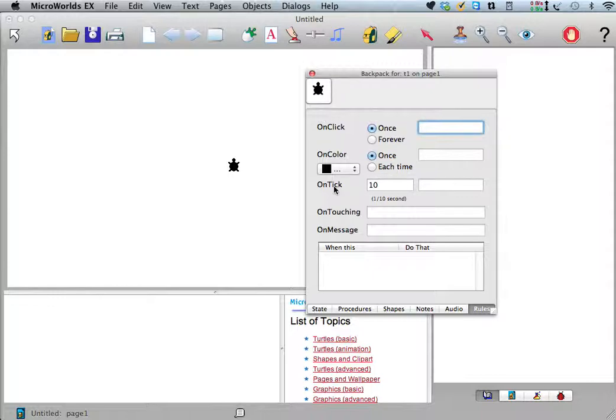There's also this on tick. So the on tick says every 10 ticks, and a tick is 1/10 of a second. So every 10 ticks means every second we are going to type something out, or we're going to do some activity. So let's just write a procedure called tick.